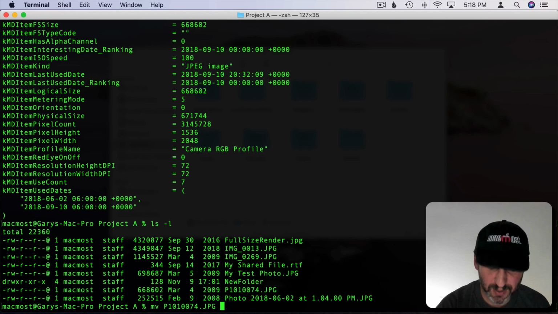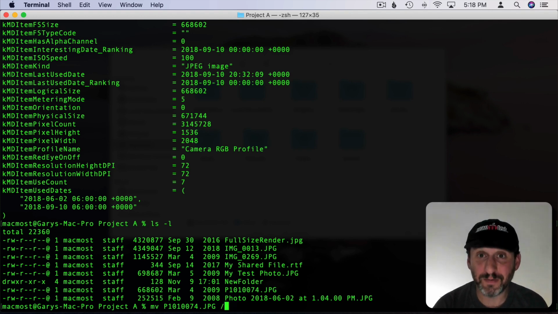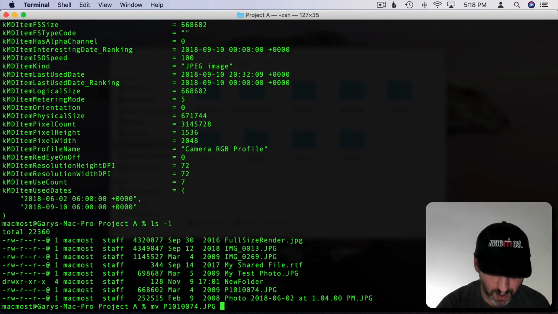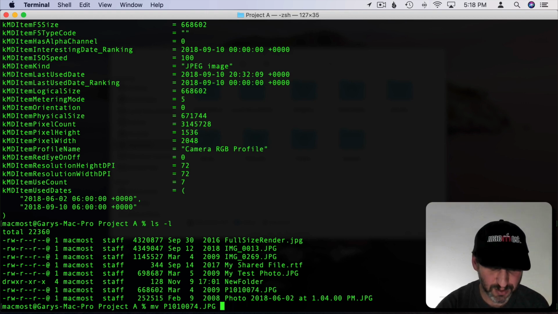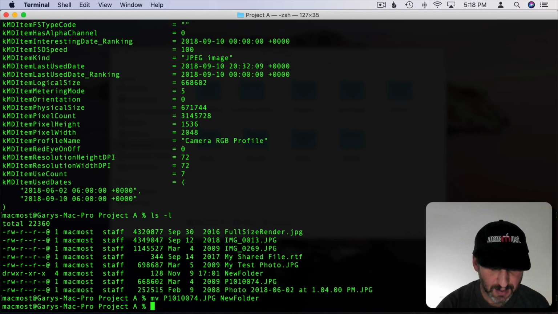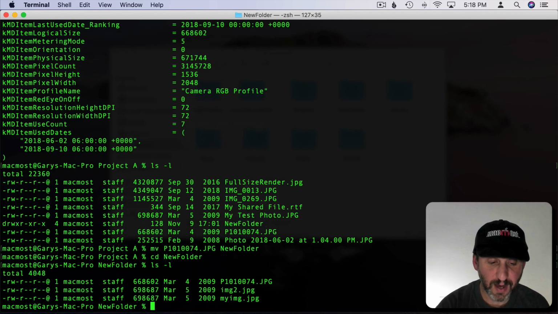You can do paths with a slash for the top level directory, which probably isn't what you want, but you can use ~/ for your home directory. So if I, for instance, know that the pictures folder is there, I can do this to move it to pictures. If I wanted to move it inside of this current directory into the new folder one, I could do it like that. Now I can go into new folder and look there, and I could see that that file now has been moved there.